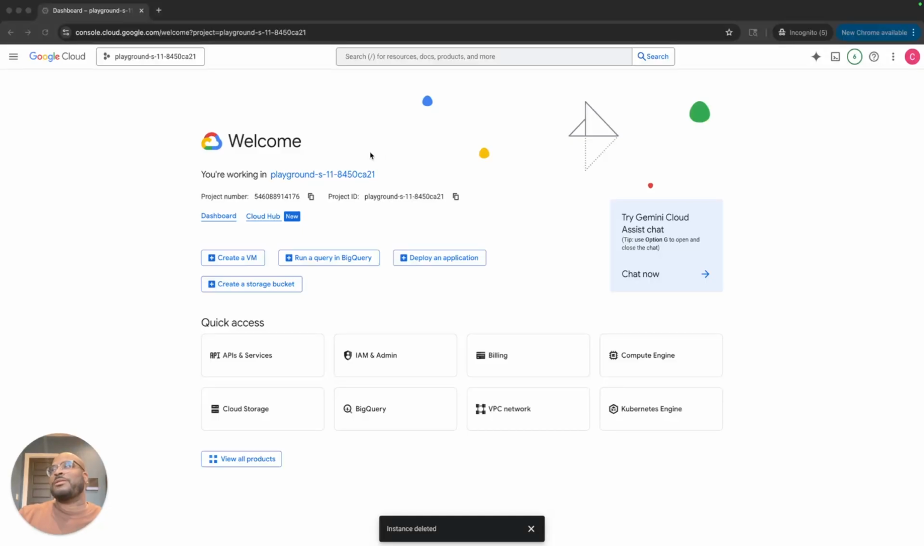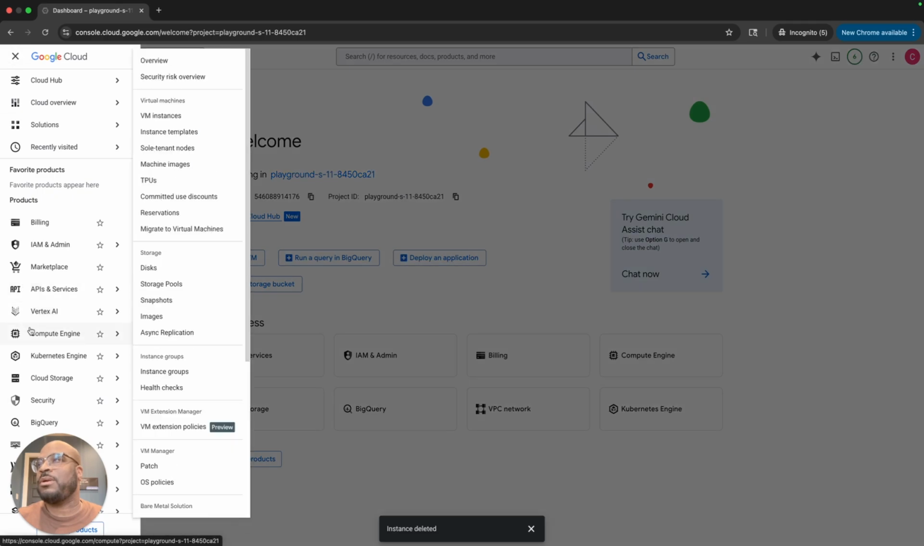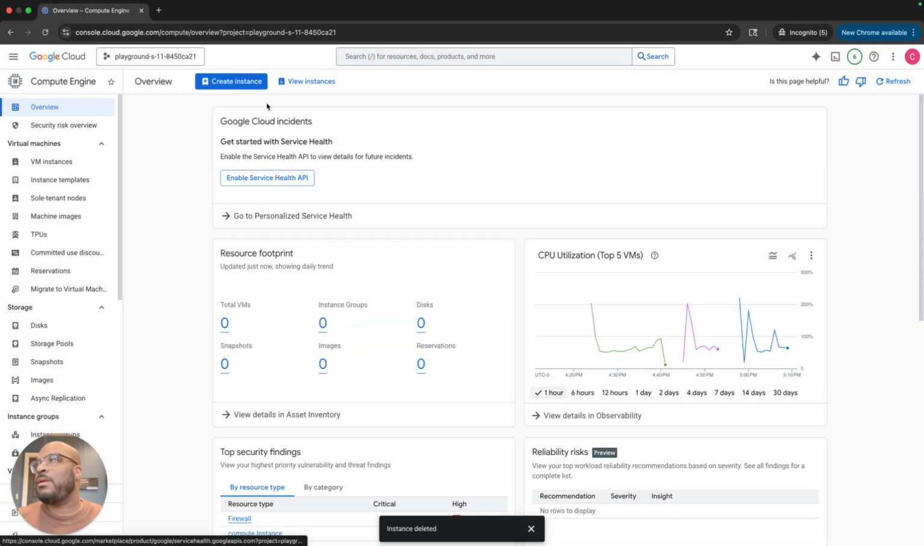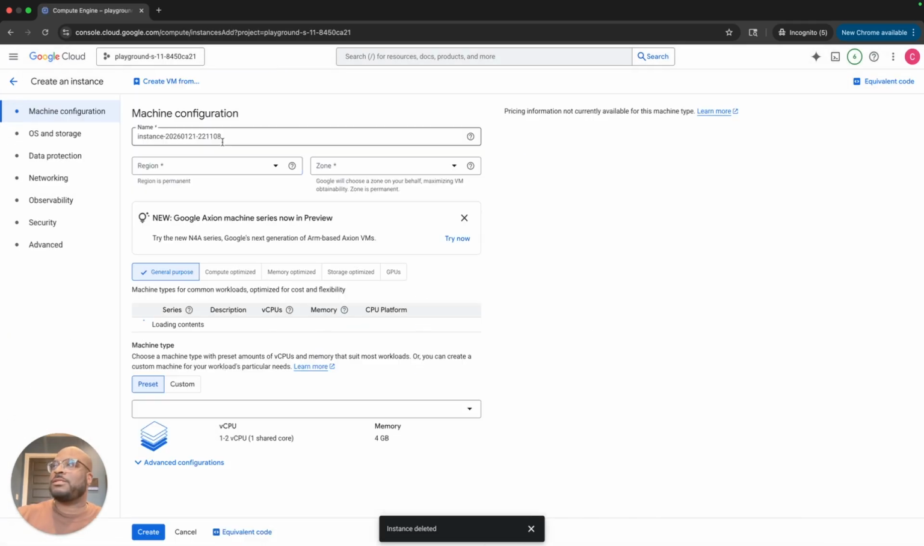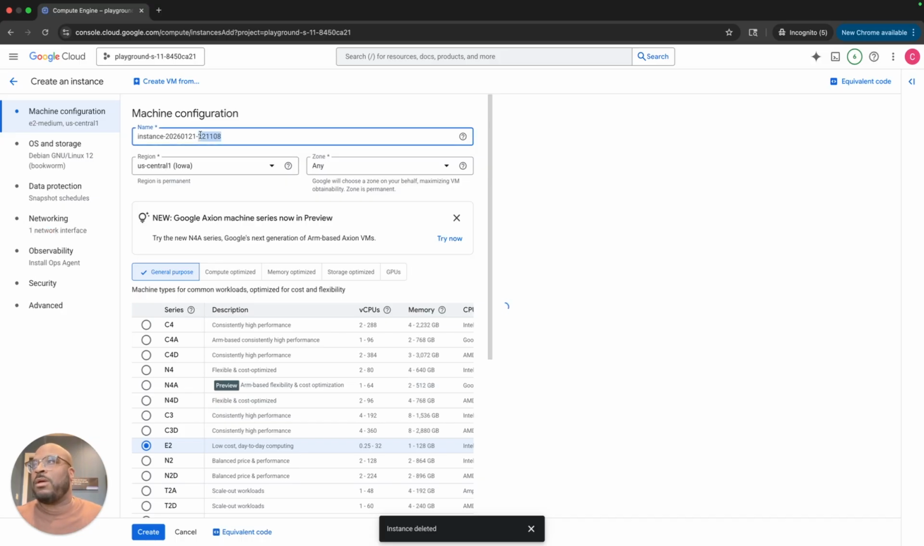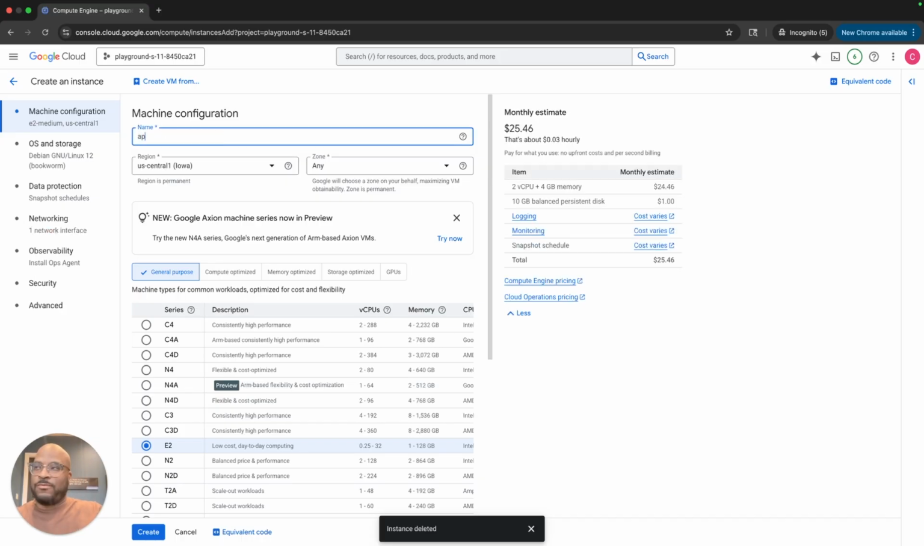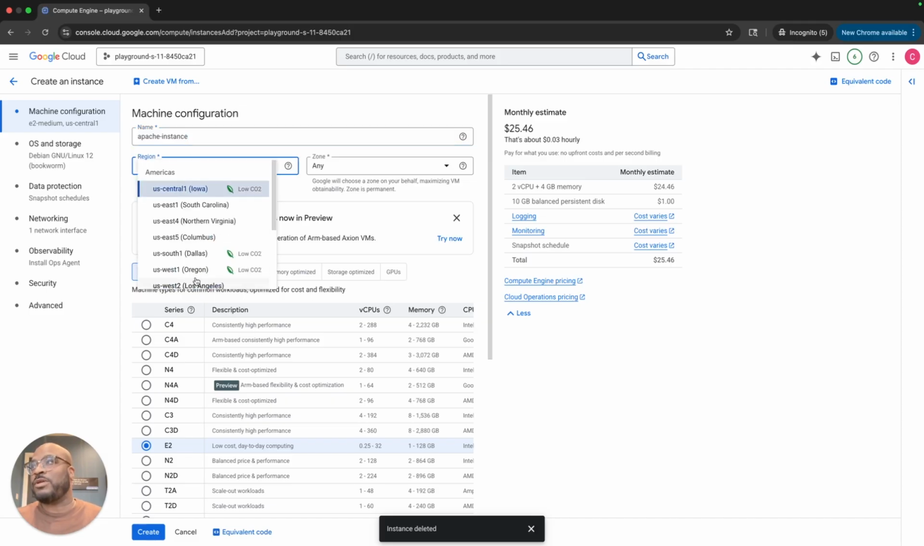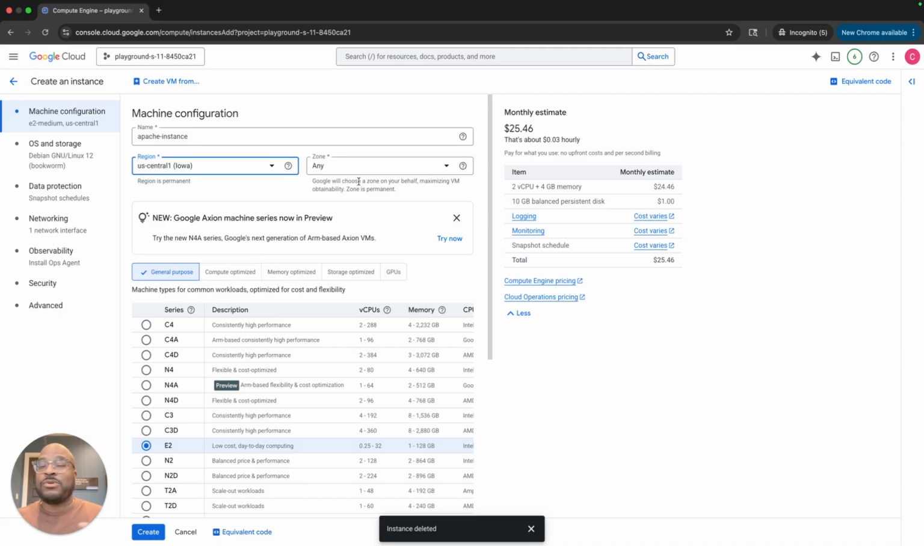All right, so I'm in my Google console here. The first thing we're going to do is head down to the hamburger, and I'm going to click on Compute Engine, and I'm going to click on Create Instance here. Now, for our instance name, we can name this whatever. I'm going to call it Apache Instance here, and I'm going to leave it in the US Central 1 region. You can choose whatever region you want that's nearest you, and I'm going to let Google Cloud choose the availability zone.